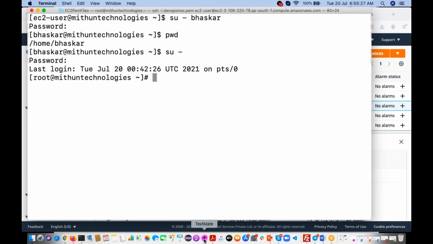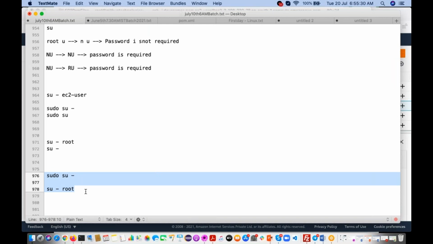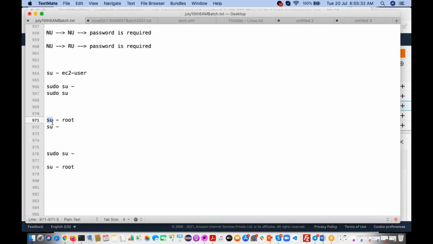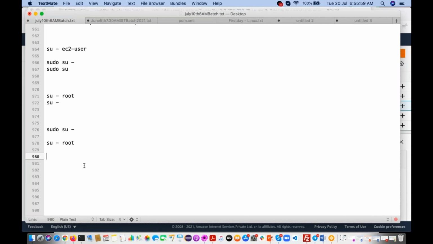See, using the su command, we are going to switch from one user to another user. Okay, so now my requirement is I want to give admin access to the Bhaskar user, because whoever has the root credentials is going on a 1 month vacation.